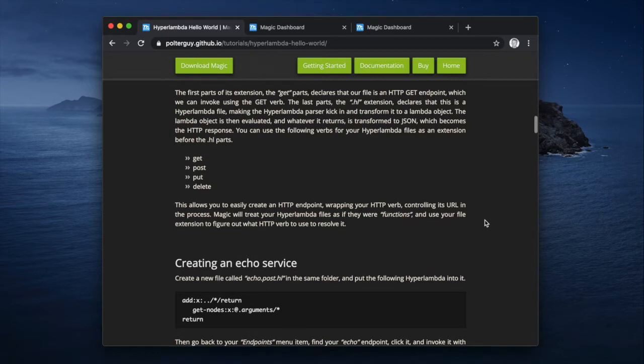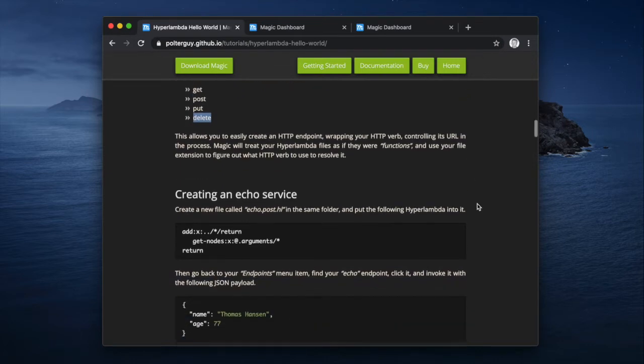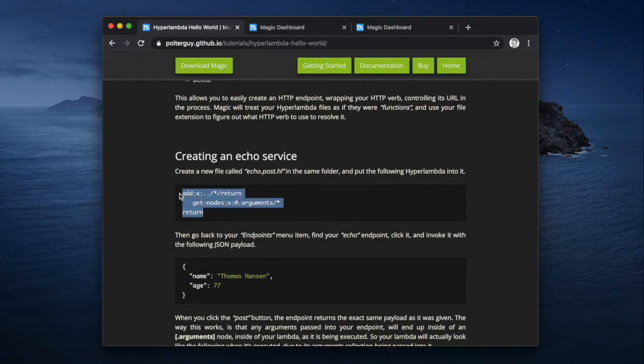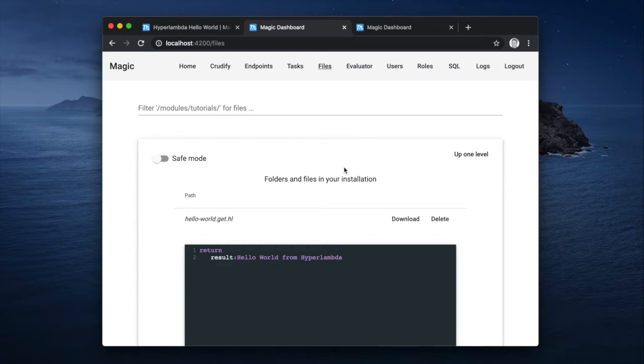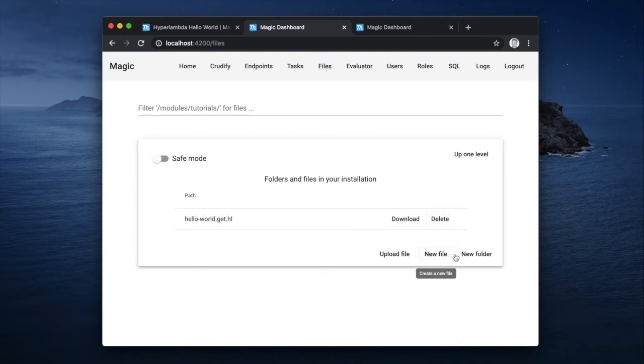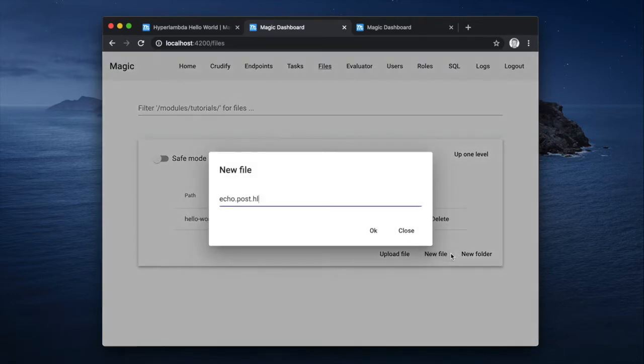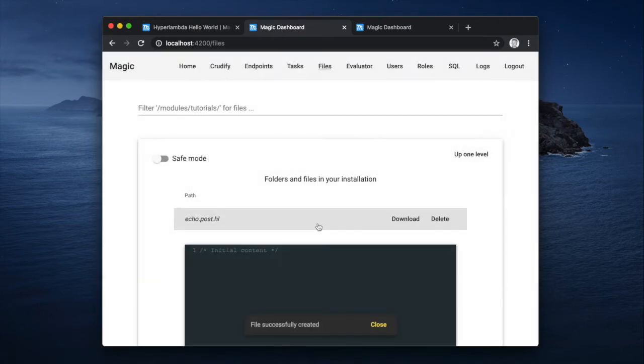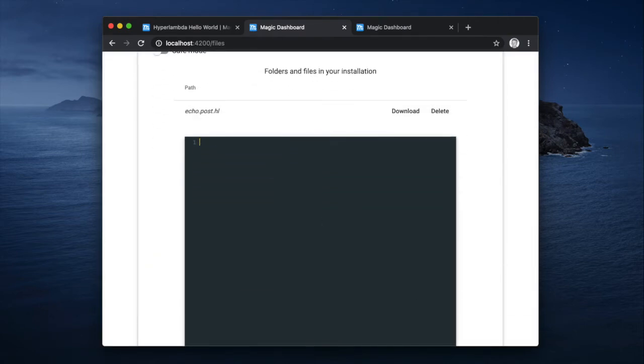Here we can see how the file names tie into the HTTP verbs that the file is resolved using. And then later down here, we are going to create an echo service. Okay, so let's copy the file name. Let's go back to the file editor. Let's just collapse this guy and let's just create a new file. Paste in echo.post.hl, click OK, and click the echo.post.hl file and remove all of its content.